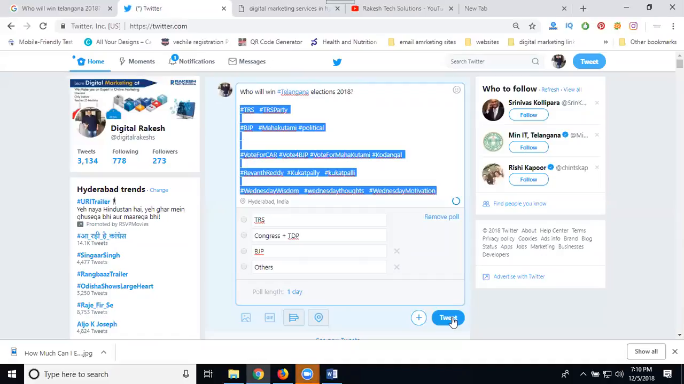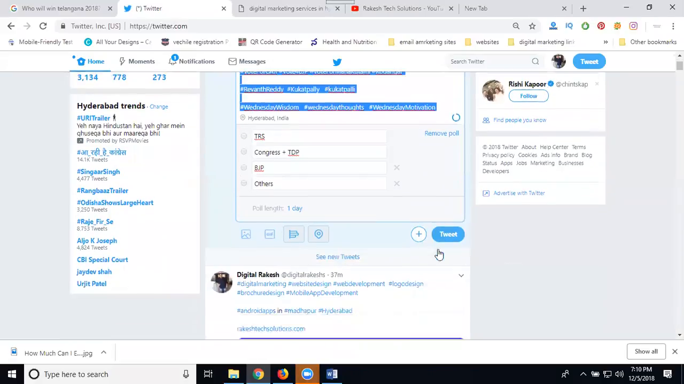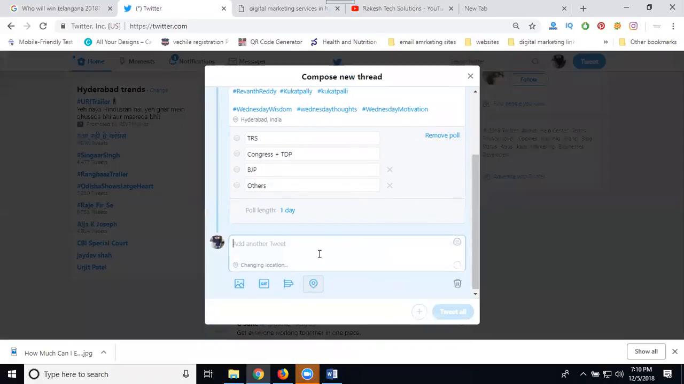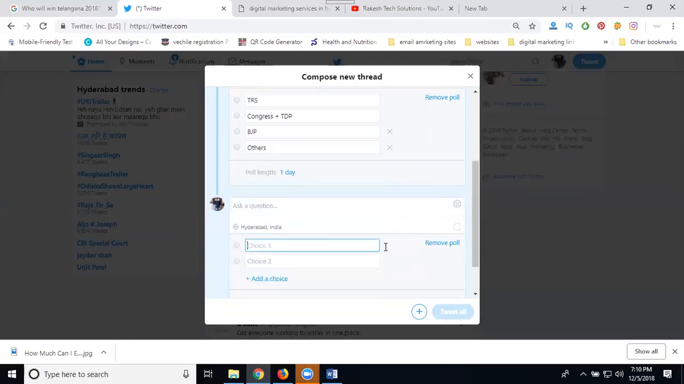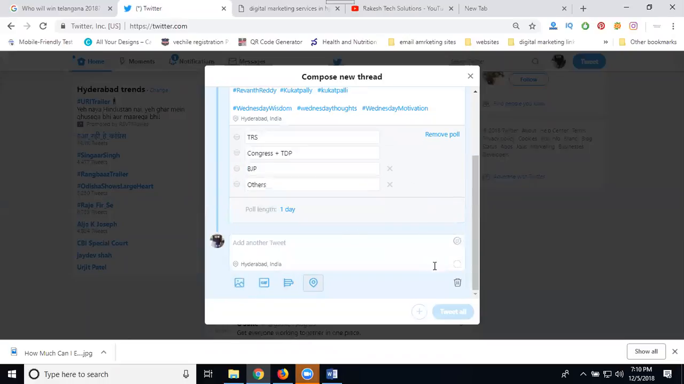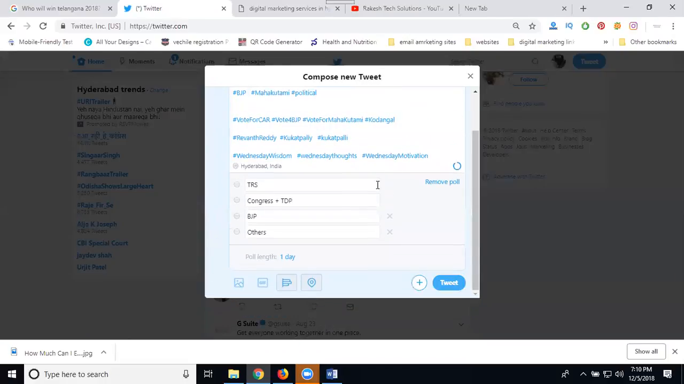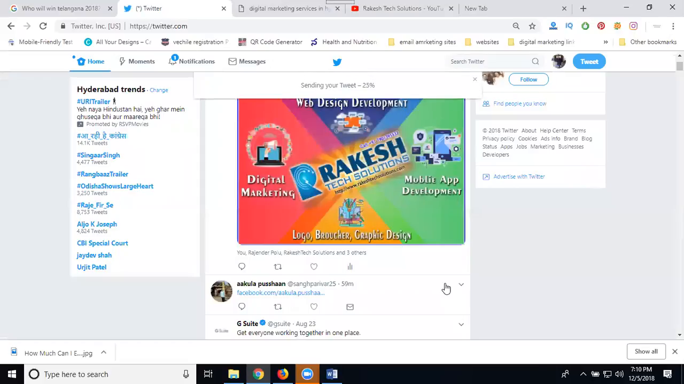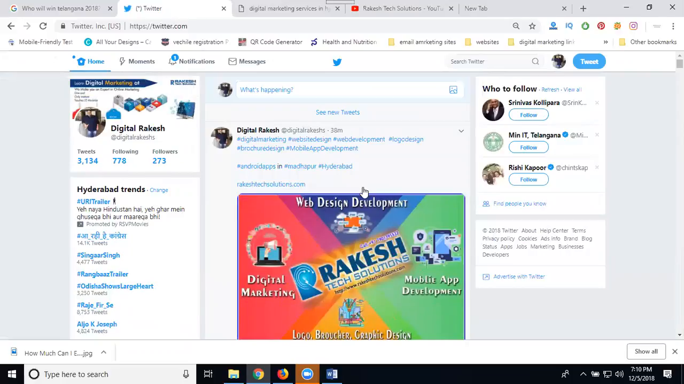Click tweet. At a time we can also create multiple tweets, which means we can create multiple polls. Once one poll is done, you can create more polls. This is all based on your requirement. If you don't require it here, just remove it and accept only one tweet. So this is how we can create polls on your Twitter account.